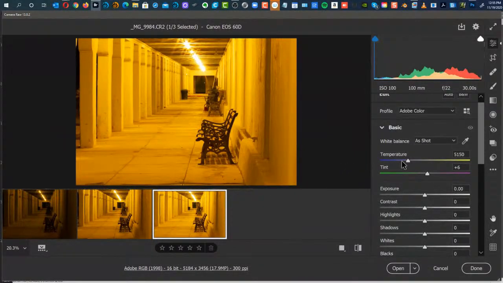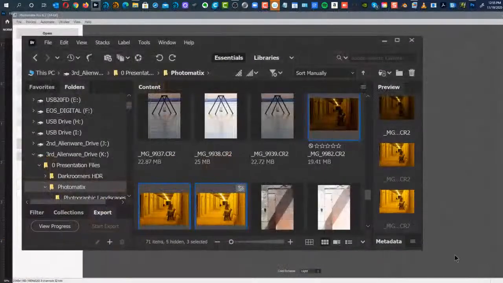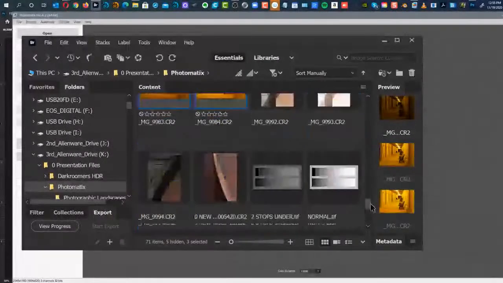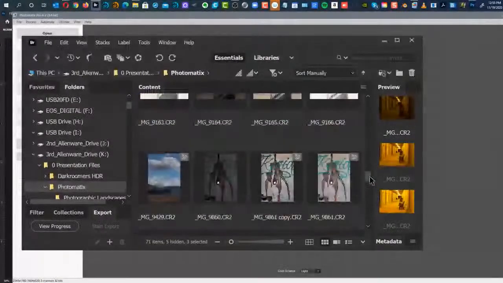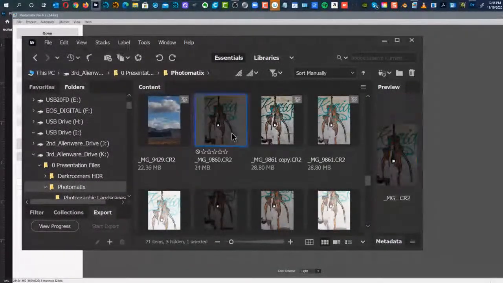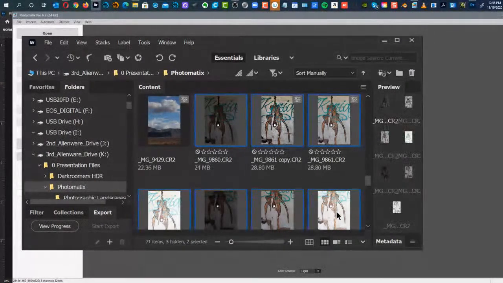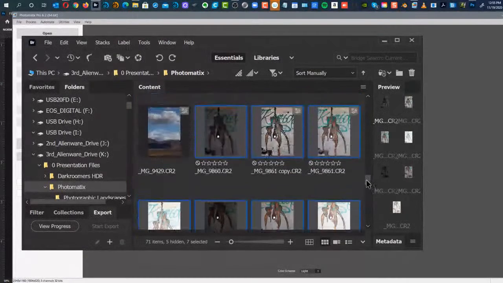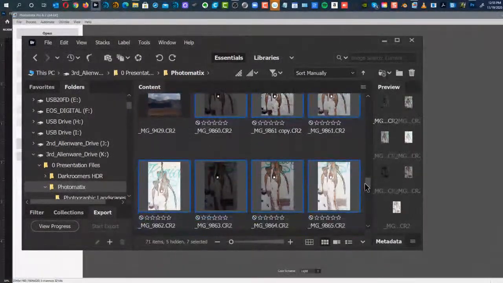Okay, so next I'm going to do one more image, which is the one that we started working with originally. So I'm going to go grab this one here. Now this one's got more. This one's got about 7 exposures. Actually, no, this is not 7 exposures. I was going to say, why so many?